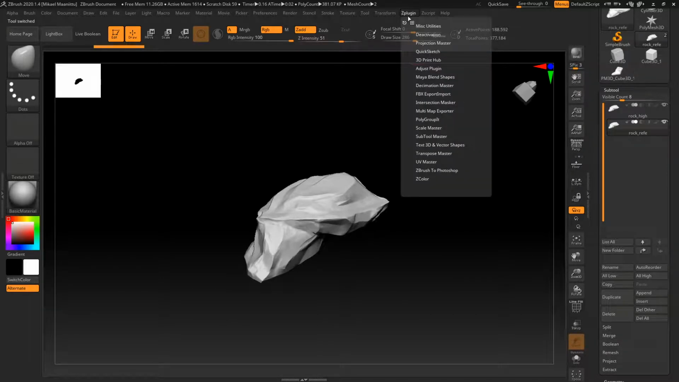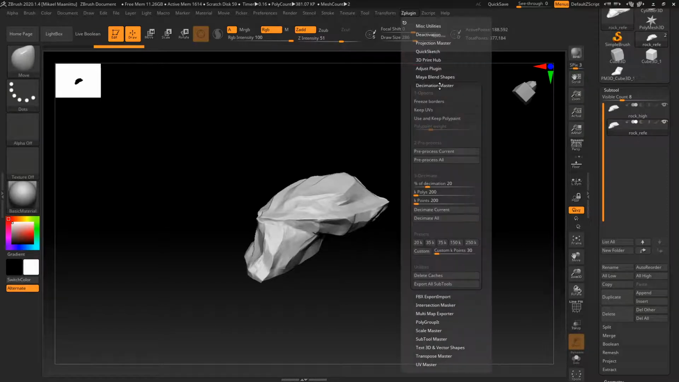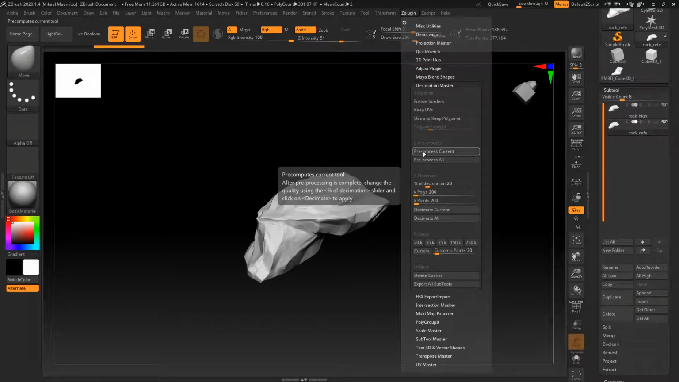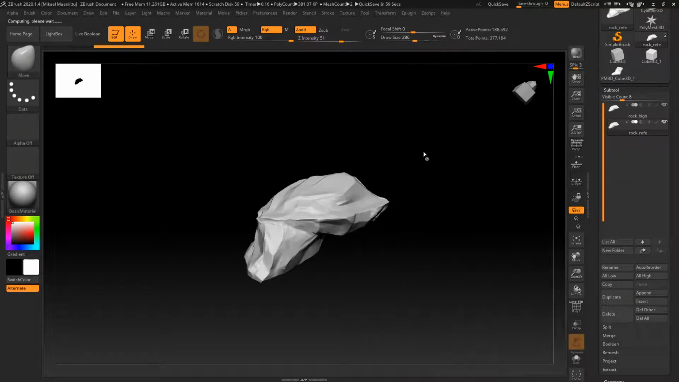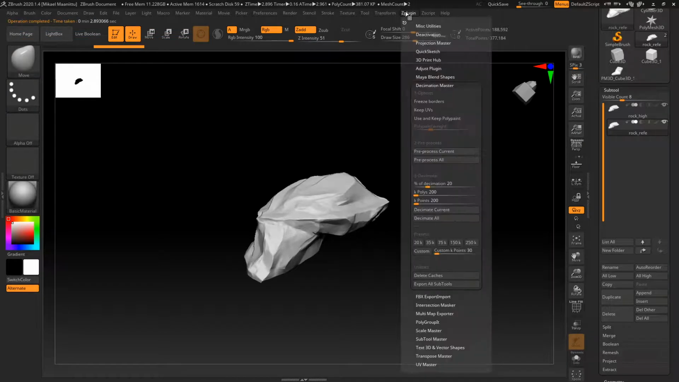we are going to go here into this ZPlugin drop menu, and we're going to find this Decimation Master. And here we have these steps, and we're going to completely step over step 1. We don't need any of this, so we're going to go into step 2 and click on this process current. So we're processing the reference mesh. Okay, and it was done.